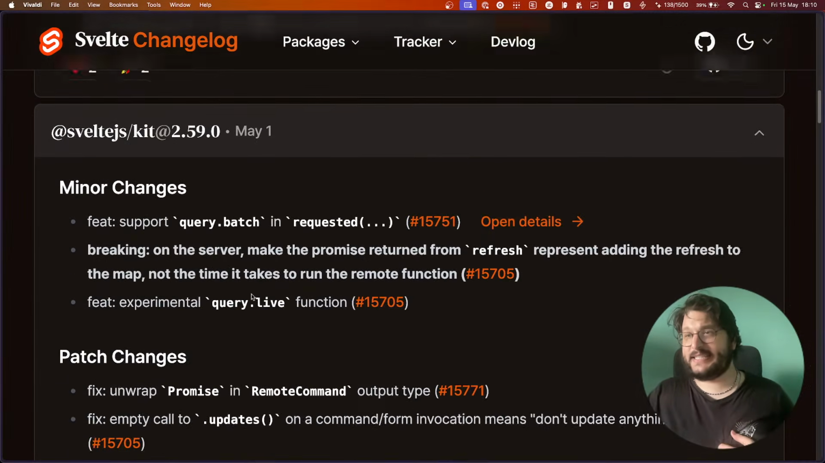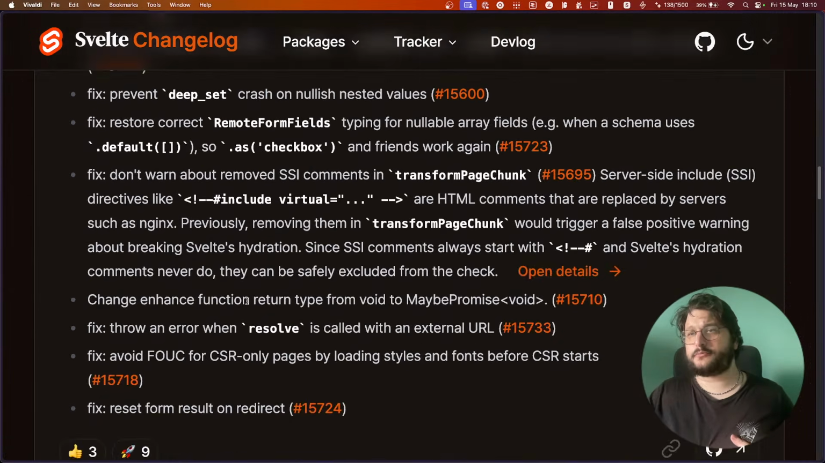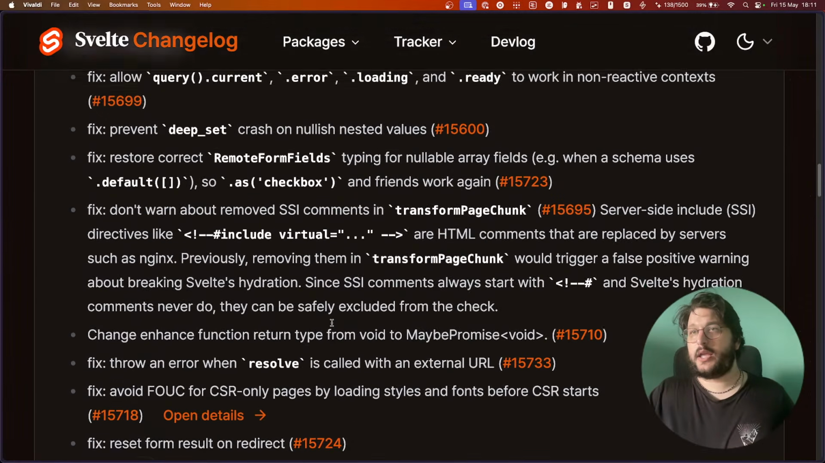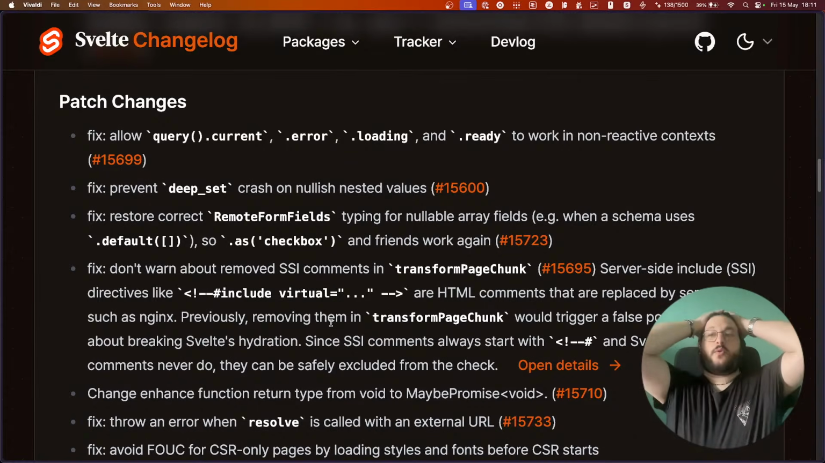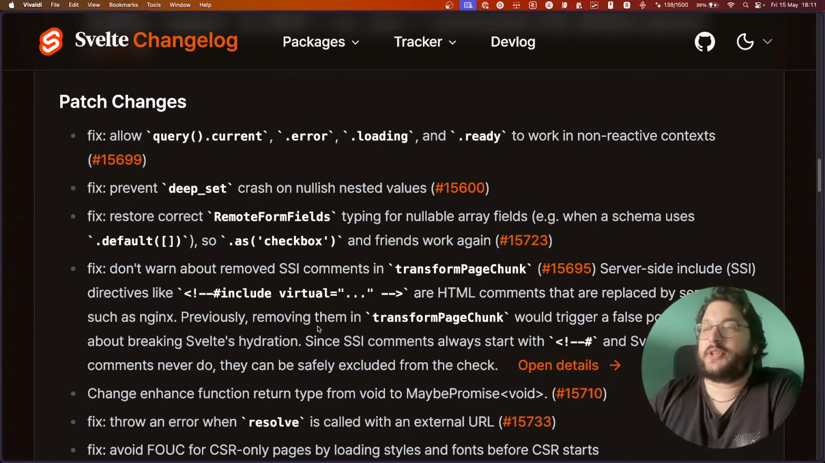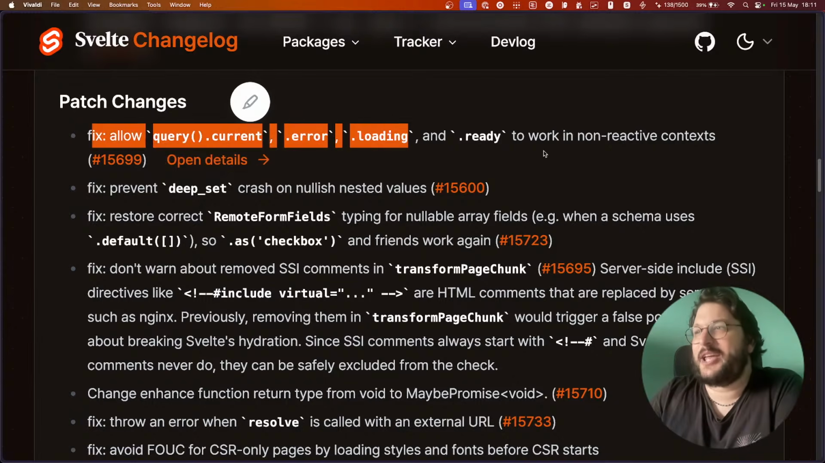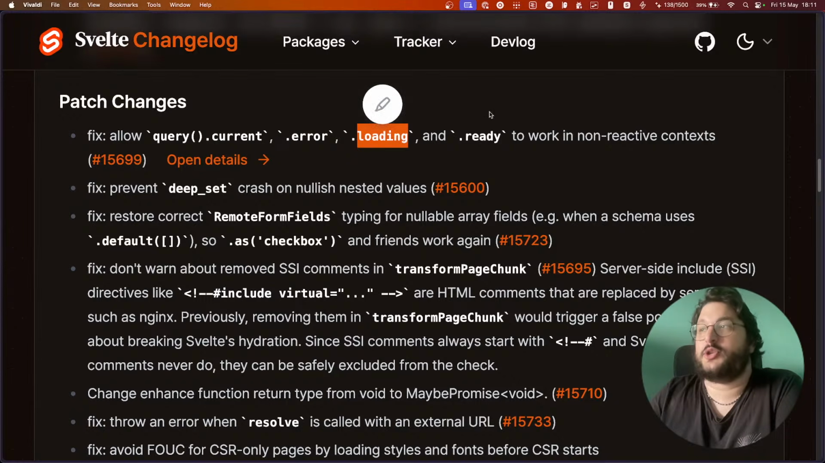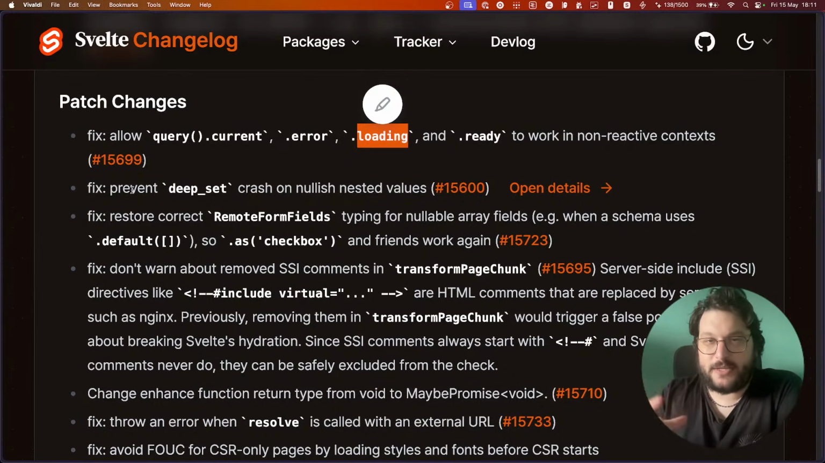So let's see SvelteKit. Oh, that's also a lot of stuff. So we have: allow query.current, .error, .loading and .ready to work in non-reactive context. Oh, that's nice. So it's now back to being able to do it. Basically now you can do query.current, .error, .loading. You can actually read those in non-reactive context. There was a moment before where it was not allowed.